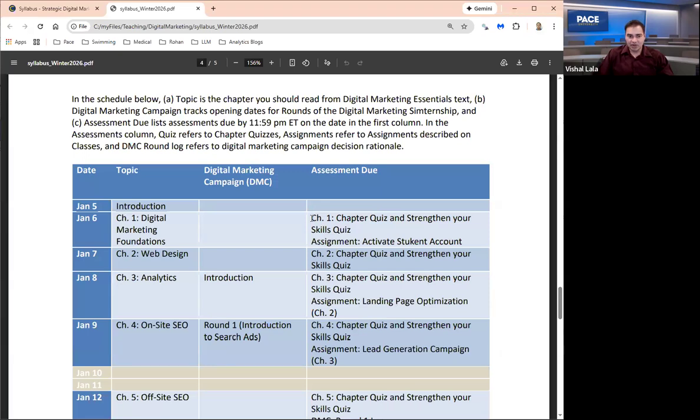There's an assessment due the very same day. So noted, these things happen pretty quickly. Obviously, you can read this chapter today if you'd like to. So you could read this today and complete this one today or tomorrow. In any event, this is due by 11:59 p.m. Eastern Time on January 6th. So the first chapter quiz and strengthen your skills quiz are both due by the end of day on January 6th.